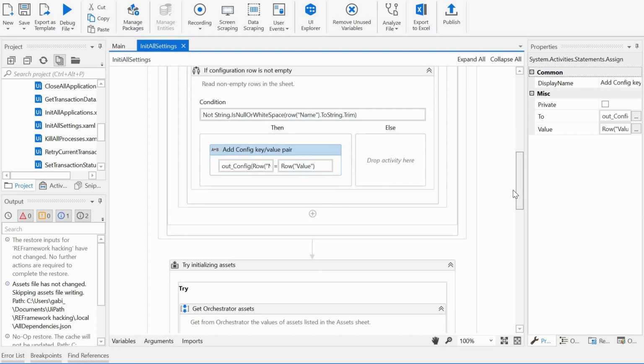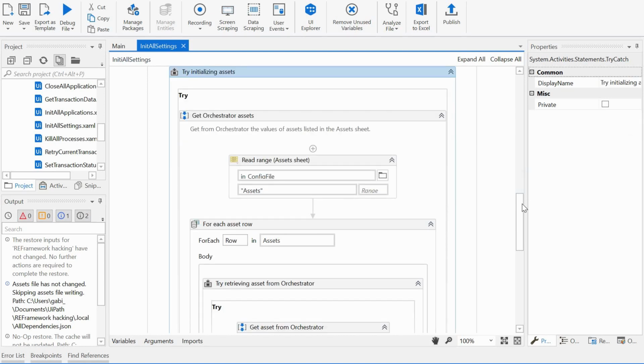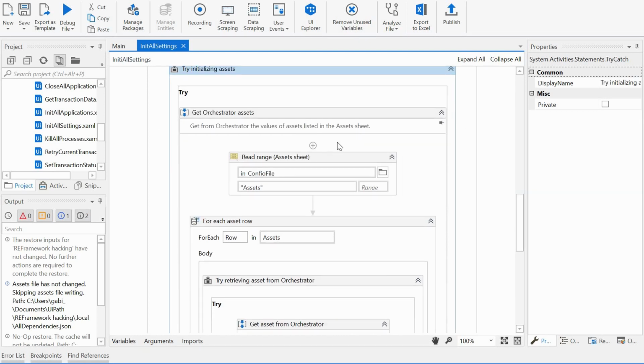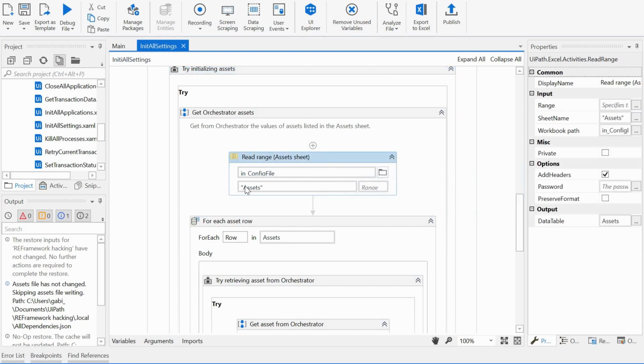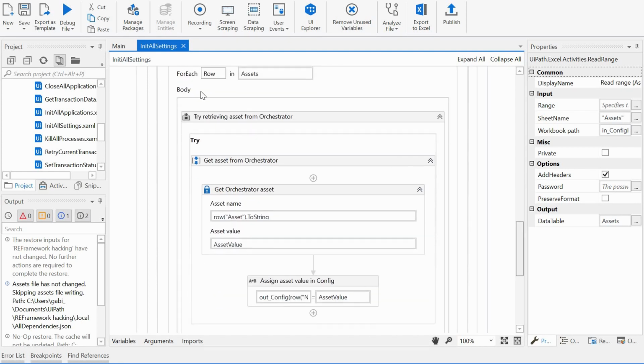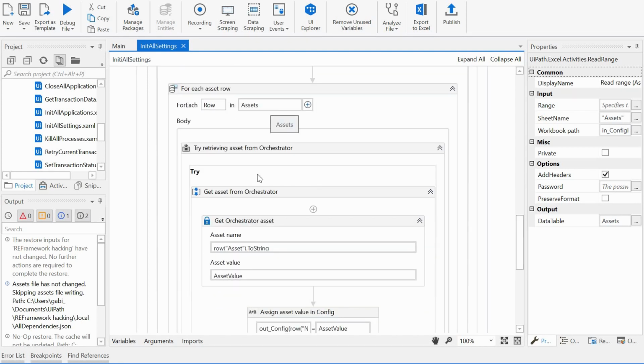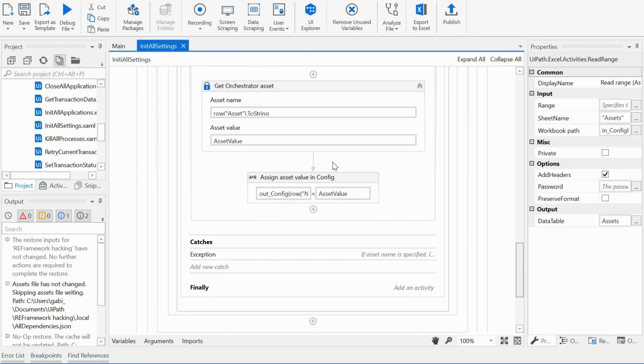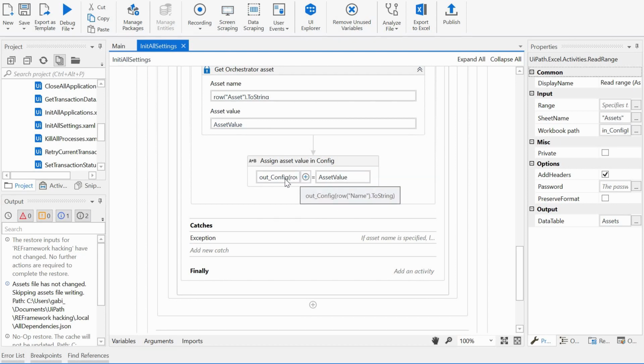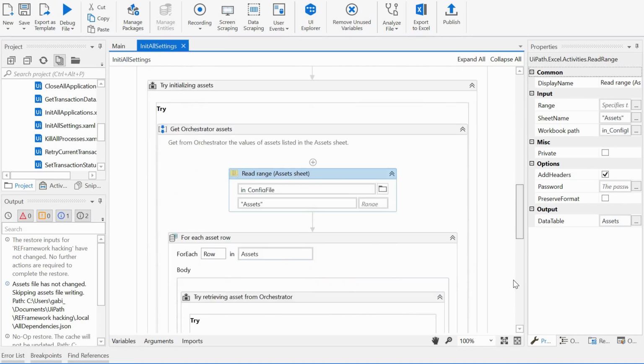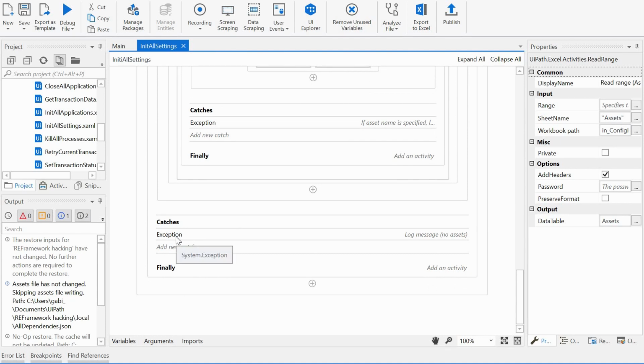For every non-white row, it is saving or adding this key value pair in the outConfig dictionary. And then we're treating the assets differently, because for assets we need to get the values from orchestrator. So now we are reading the assets sheet in the config file separately, and for each row in the asset sheet, it's getting the asset from orchestrator, its value, and then we are also adding in the outConfig dictionary the name of the asset and its value. So this is the part that reads the config file, and we see here built in something about exceptions.